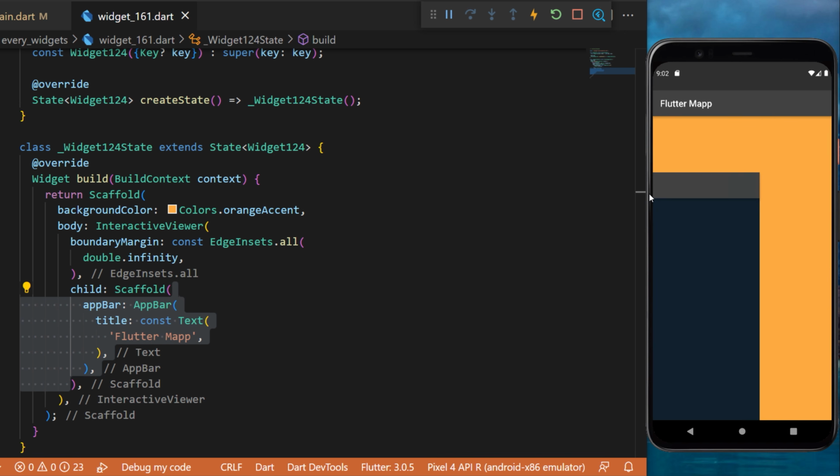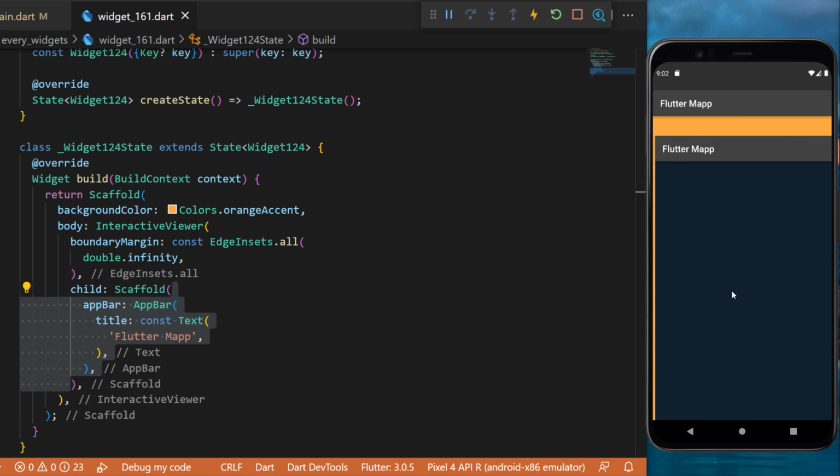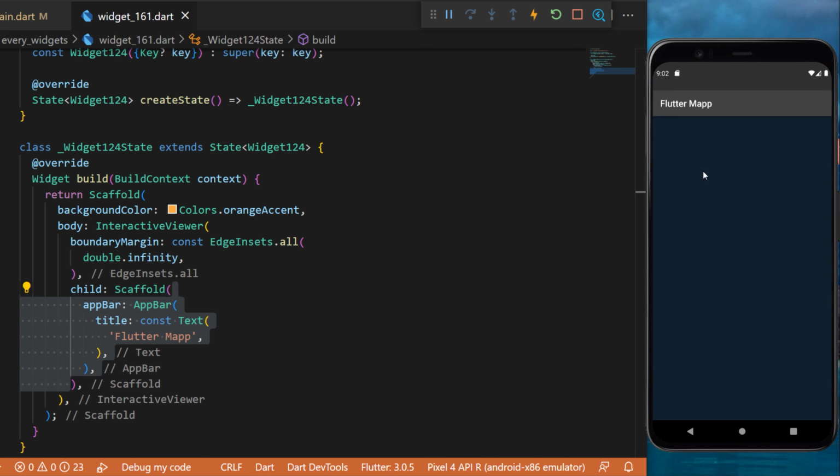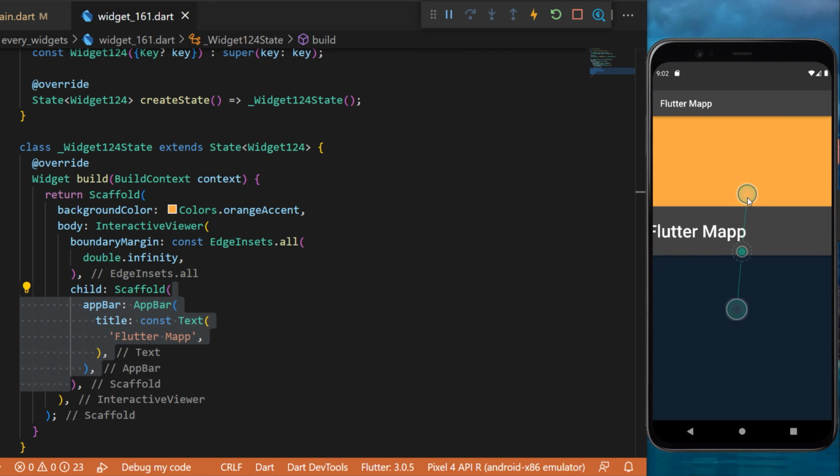And now you can see that I can move the scaffold pretty much everywhere, and I can also zoom and dezoom everywhere inside the scaffold.